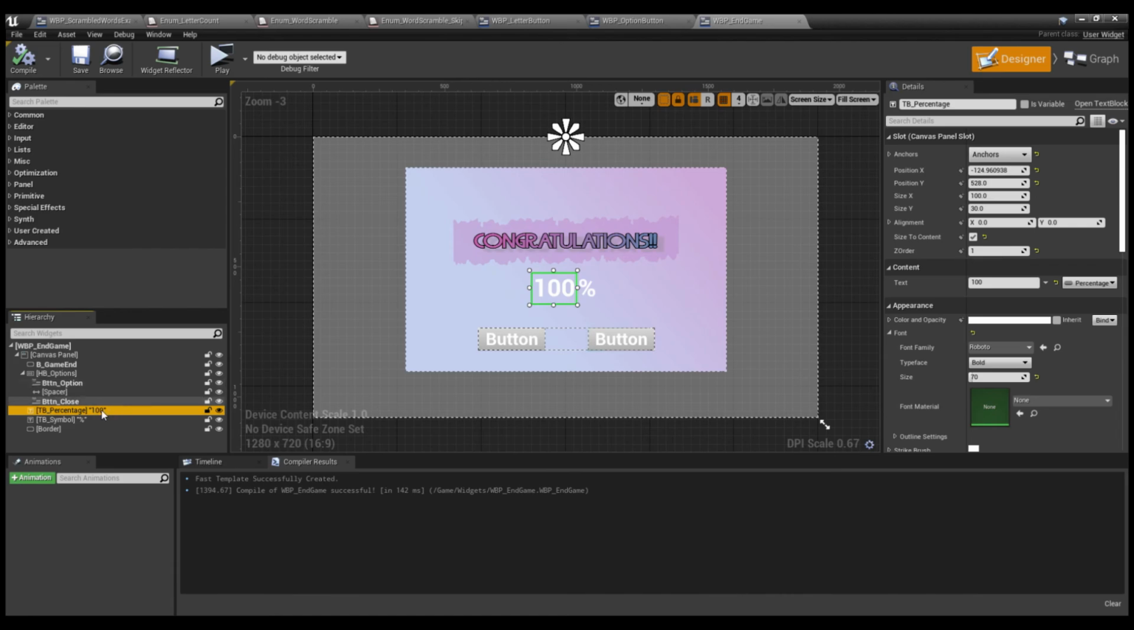In here we have the text box. We have two text boxes. One is for the percentage, the amount of the percentage, and the other is the symbol.